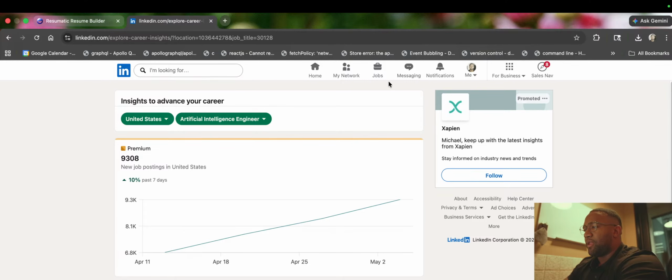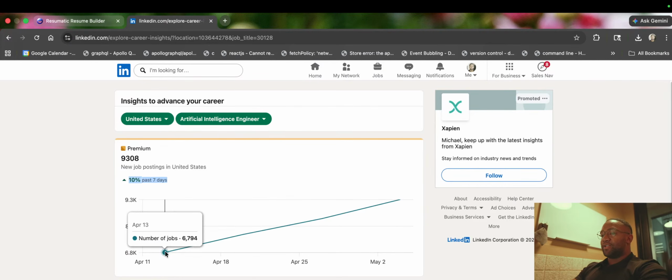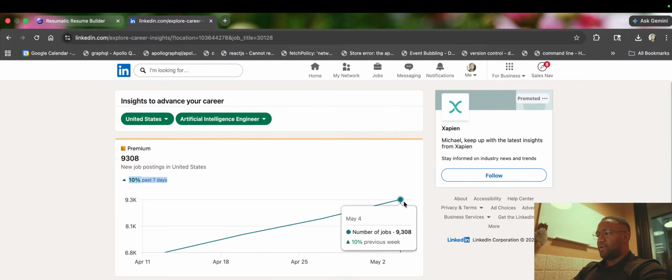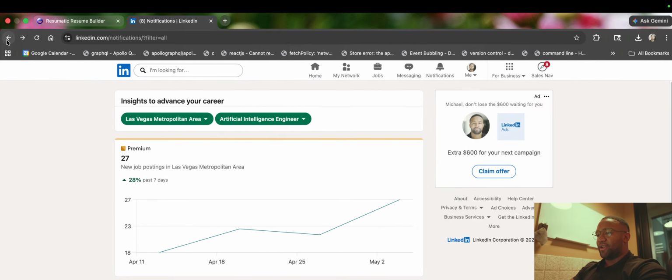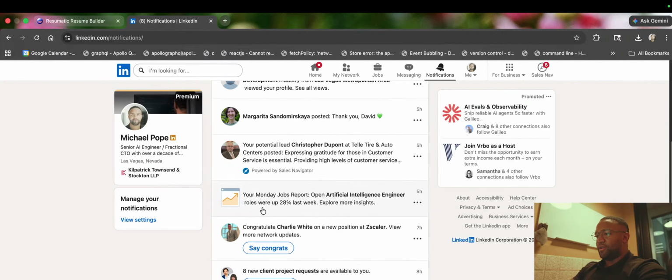Yeah. So this is a notification I got from LinkedIn the other day. When you look at insights to advance your career, they have an explore career insights thing. But if you select the region as the United States and look at artificial intelligence engineer, you'll see that it's up 10% just in the last 7 days. Yeah, right. If you look at April 13th, there were 6,794, and today there's 9,308. I know that because I got this notification from LinkedIn saying, in your Monday's jobs report, open artificial intelligence engineer roles were up 28% last week. So, okay.